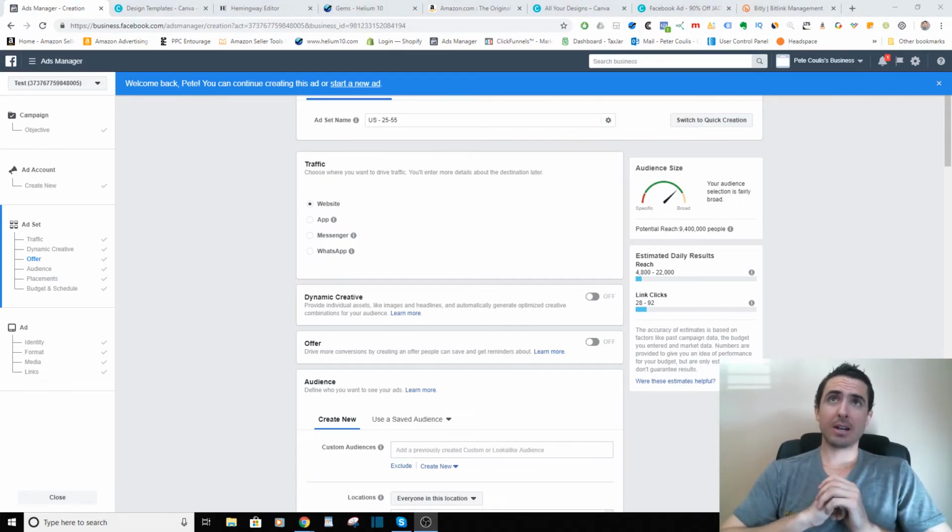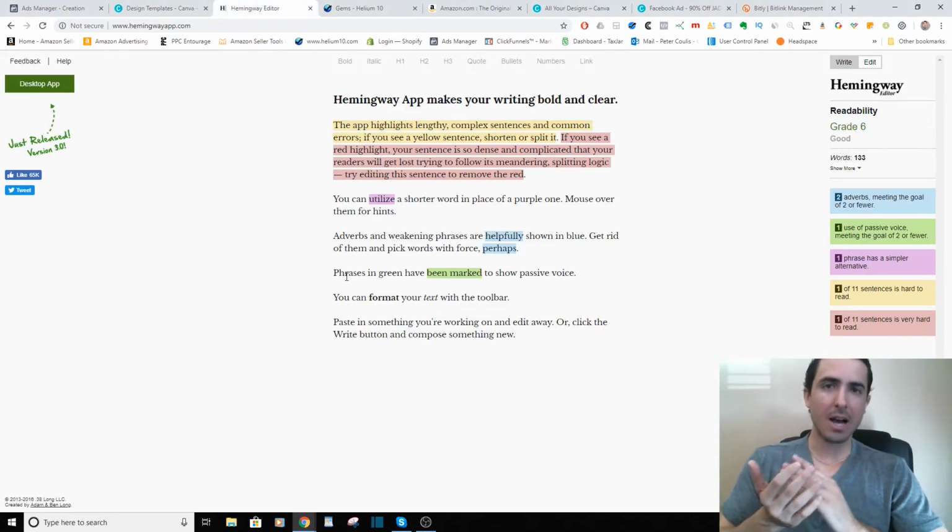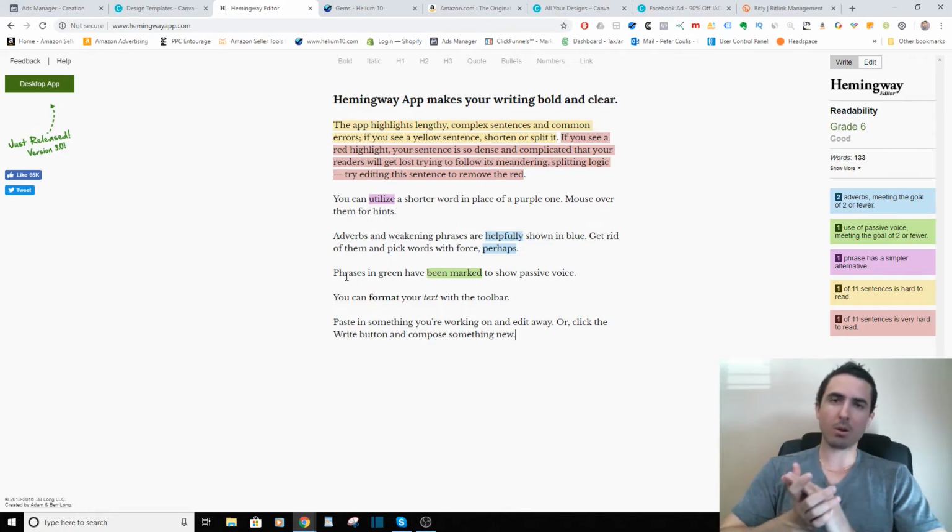One thing I forgot to mention, guys, is a secret tool that I use. It's not really a secret, it's huge. So if you happen to be struggling to find out what type of copy to write for your Facebook ad, how do I know if it's good copywriting? Well, this tool makes it extremely easy.